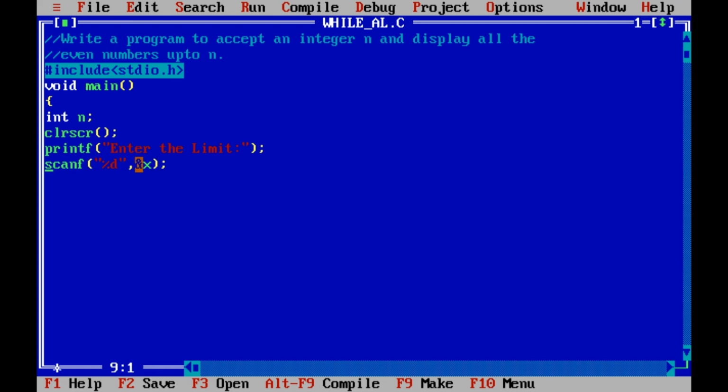So now I have the limit in x. Ampersand symbol is used for address. So always remember, if you forget to give the ampersand, the compiler will not give space to x in memory. That's why the ampersand carries more weightage. So don't forget that you have to write it in the scanf statement.